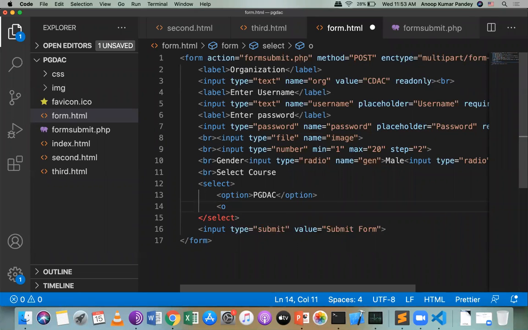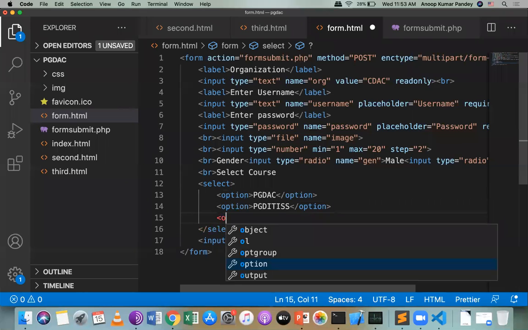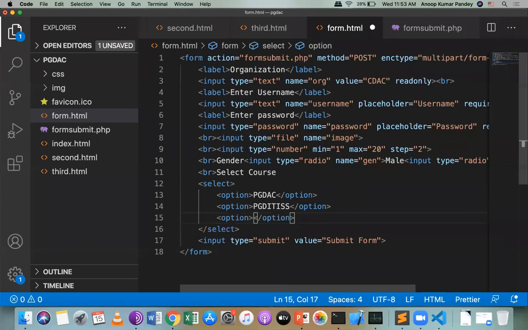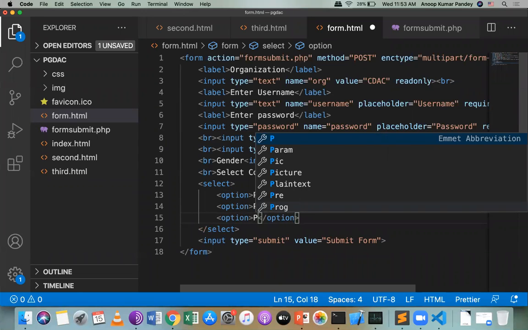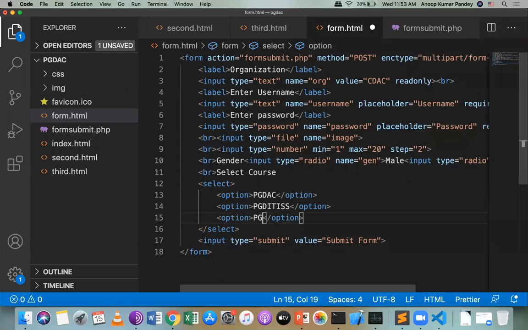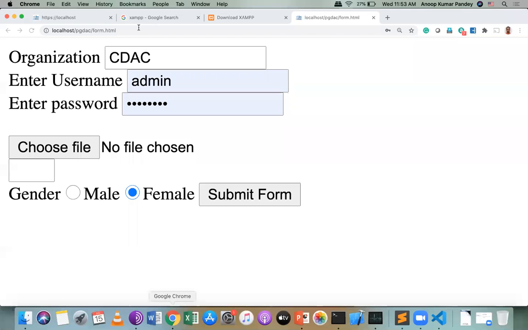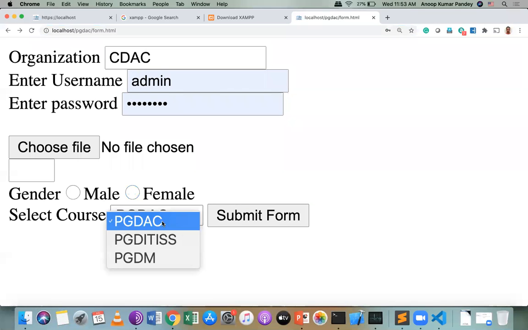Next option, PG DITIS. Next option, PG DM something, and so on. So you can add as many options as you want. So how will that be displayed? So here, PG DAC, PG DITIS, PG DM. So this is for selection.